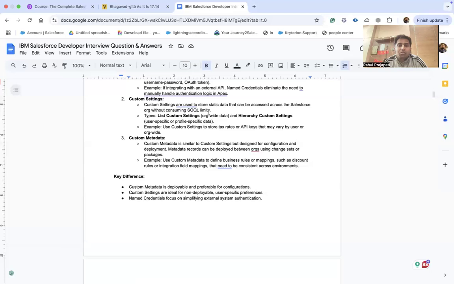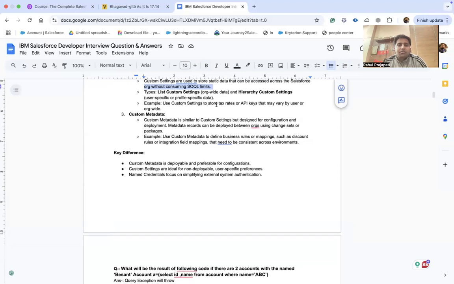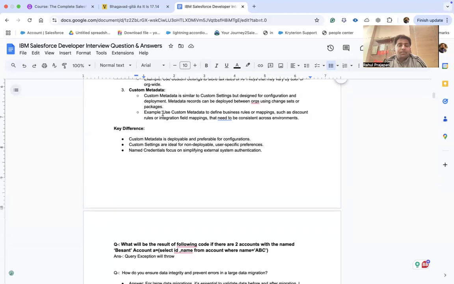without consuming SOQL limits. Sometimes they ask you questions like, what are the things in Salesforce which do not consume the SOQL limits? Types: list custom setting, org-wide data, and hierarchy custom setting. Use custom settings to store tax rates or API keys that may vary by user or org-wide.